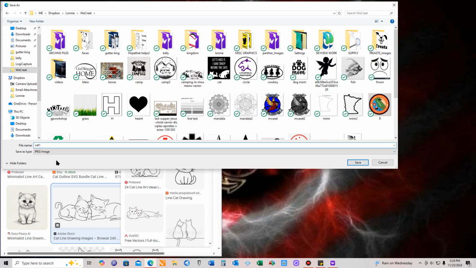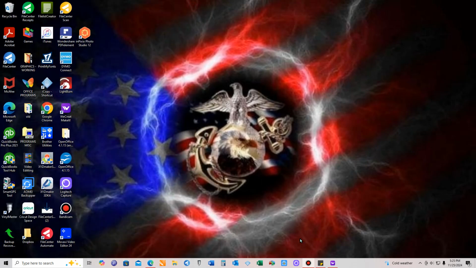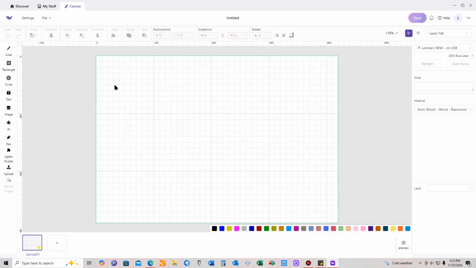Now you notice down here below it says JPEG image. You've got to watch the format. If it's a format that you can't pull up later, you may have to pull it up in a different Windows program like Paint or whatever, and then save it as a JPEG so you can bring it back. But in this case, it's already a JPEG, so I'm going to save it. I'm going to minimize that. I'm going to bring back up WeCreat.